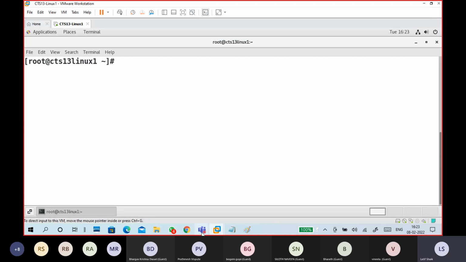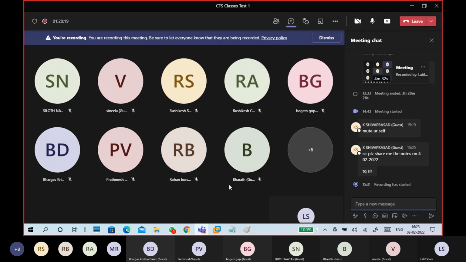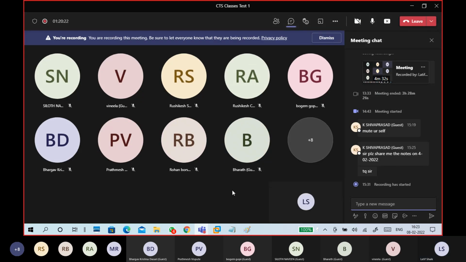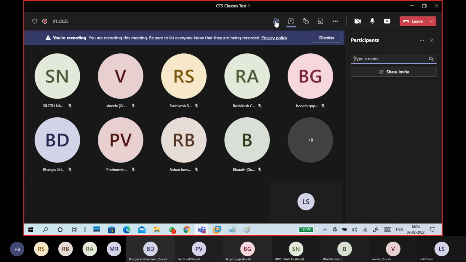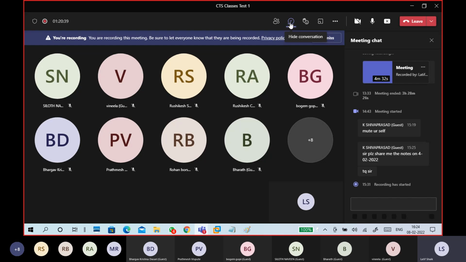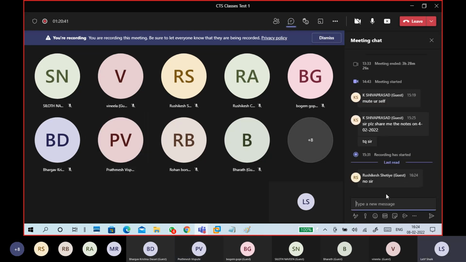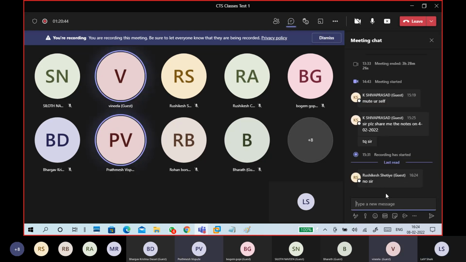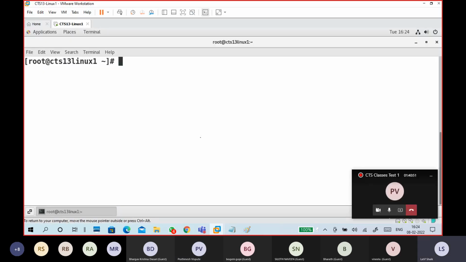Any doubts? Anything related to copy or move? Understanding or not understanding? Yeah, tell me. Can you show again type 1 argument? Copy one.